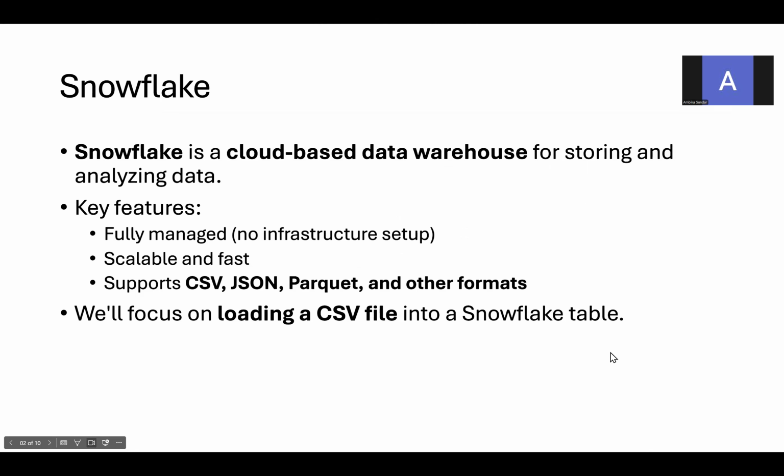So Snowflake is a cloud-based data warehouse for storing and analyzing data. Key features: it is fully managed, with no infrastructure setup, because it is managed by its cloud service layer. It has three types of layer: cloud service layer, compute layer, and storage layer, the storage being the bottom layer of the Snowflake data warehouse. The cloud service layer takes care of the infrastructure management.